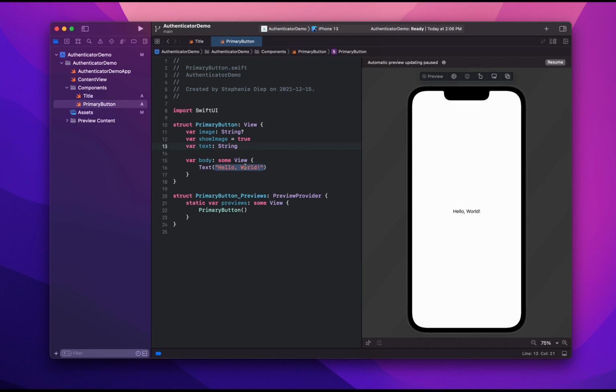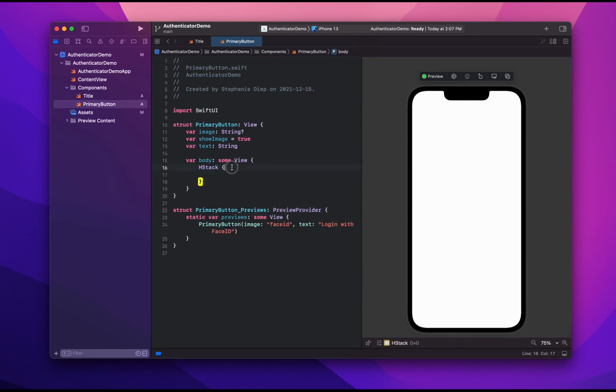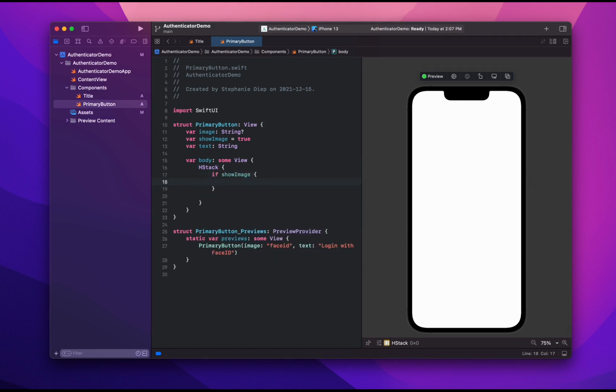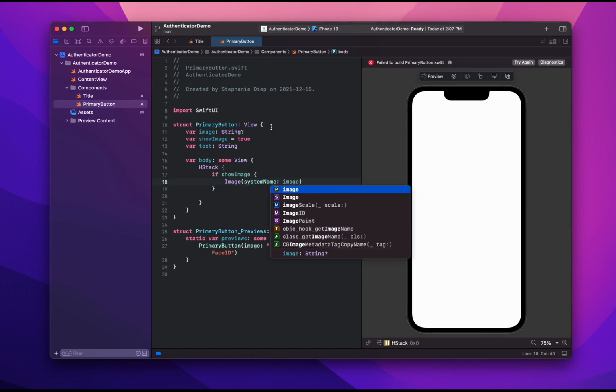And you can see that now the preview is missing the argument text. So let's add an image and a text. The image will be the Face ID image from SF Symbols, and the text will be login with Face ID. Let's remove the text hello world and add an HStack instead. Inside of the HStack, let's add an if statement. So if showImage is true, we'll call the image view and pass a system name. The system name will be the image variable that we pass to this component.